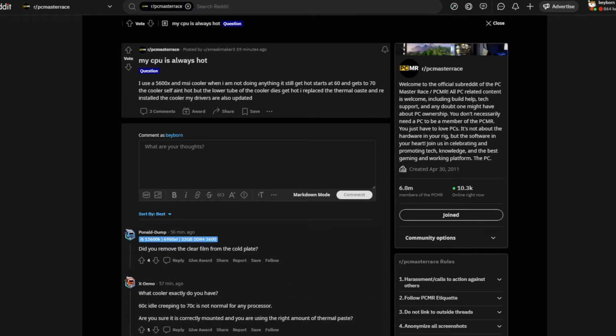Here we have a user where their CPU is at 60 degrees at idle and starts moving to 70 degrees. That definitely isn't normal. 60 degrees is very hot for a CPU at idle, and looking at the rest of the post, he's got an AIO. As he says, he checks the tube of the cooler, so 60 degrees is not a good temperature.